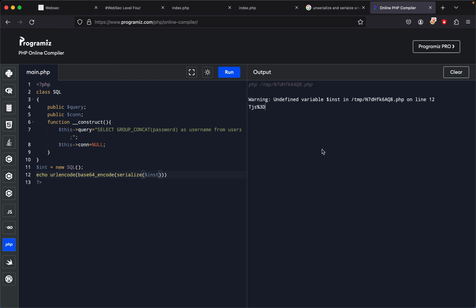Now if we run this, put that right there, and hopefully this should work, and we grab this value right here. So now if we grab this value, ooh, I messed this up. Hopefully this comes out correctly.